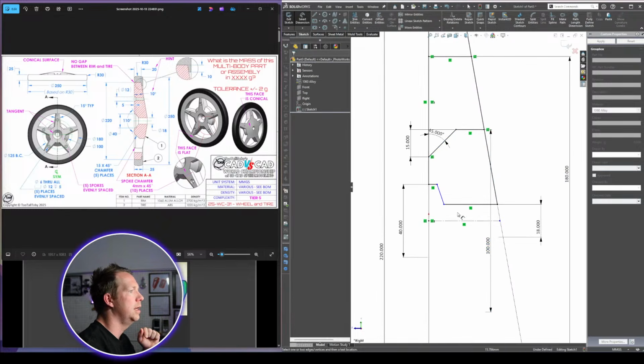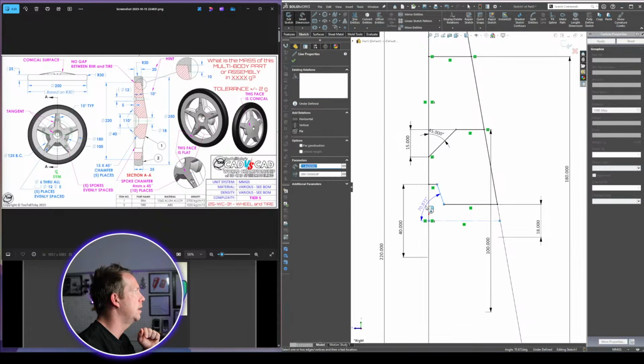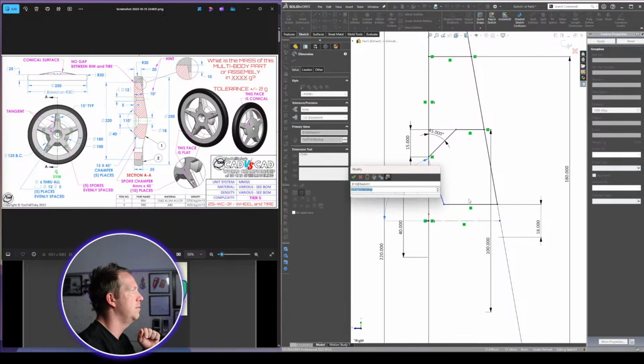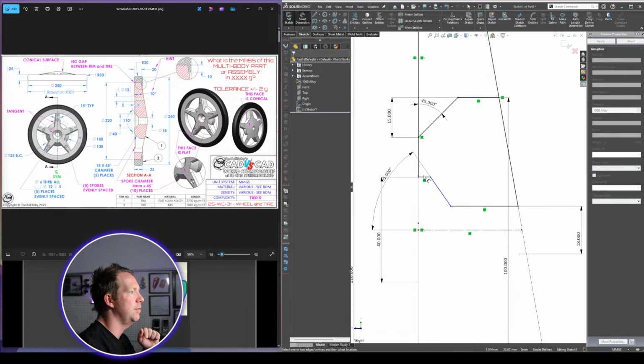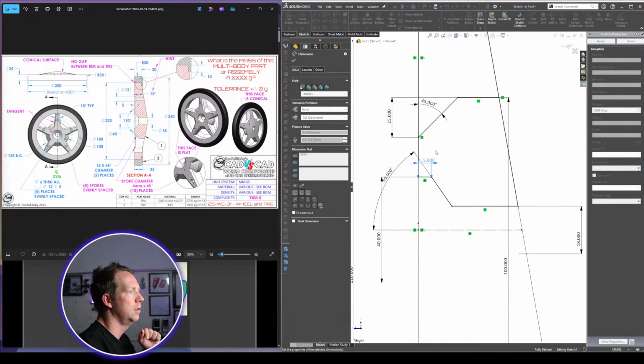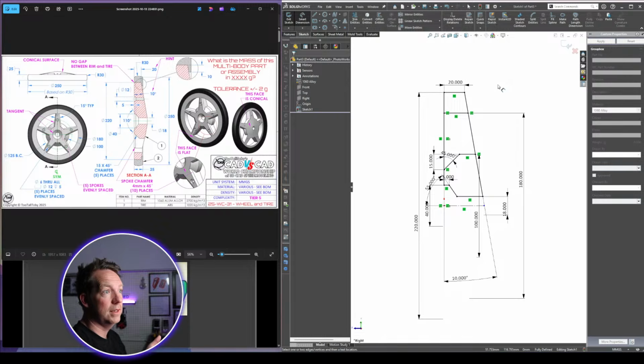And then my section here, the counterbore with a sort of chamfer on it, that's 110 divided by 2. And then the depth of that is 5. All right, and then look at that. We've got a fully defined sketch for that first revolve.